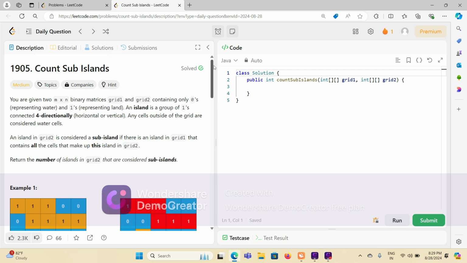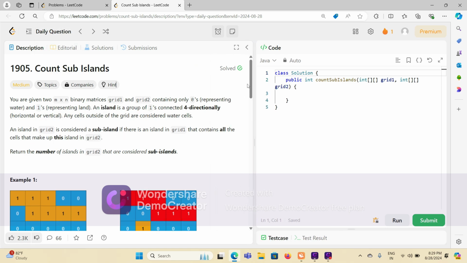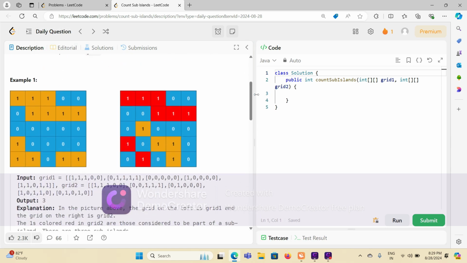So today we are solving this problem, Count Sub Islands. Basically, first of all we have to understand what an island is. Two grids are given to us, grid 1 and grid 2, both of the same size m cross n, and we have to find how many sub islands there are in grid 2 that are sub islands of grid 1.